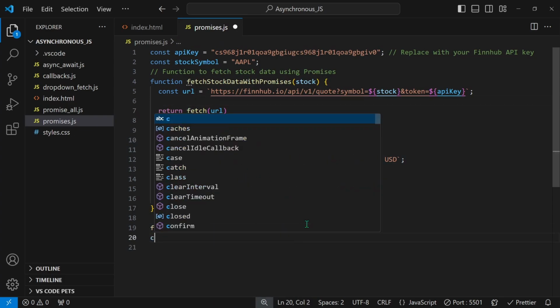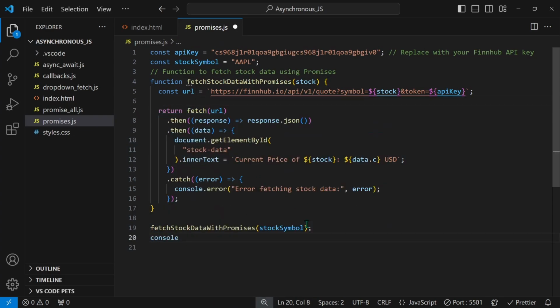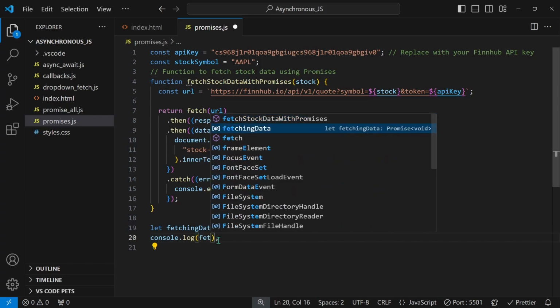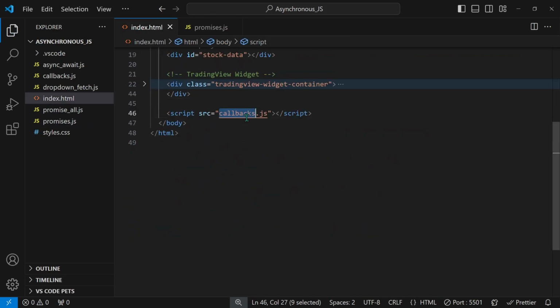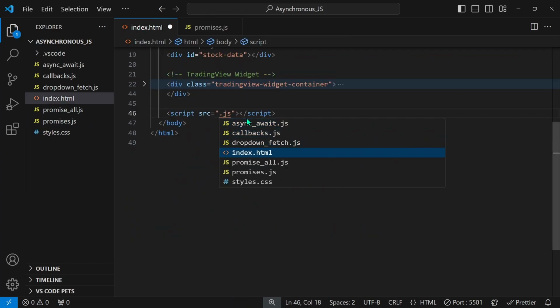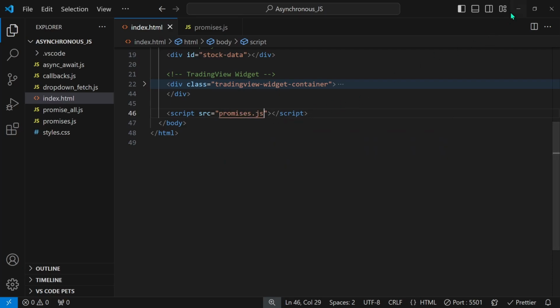I can also console log out this one, console.log fetching data, for example. I will be storing whatever is returned in a fetching data variable, and then let's console log that out. Of course, again, I need to change the script over here to be the promises script. And then come back to our site.